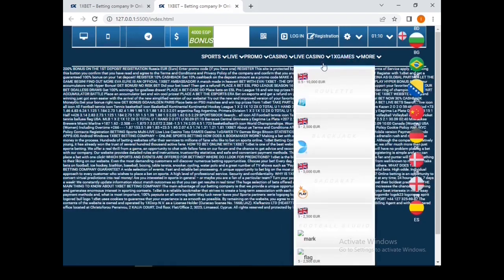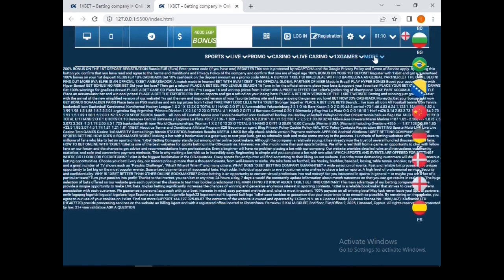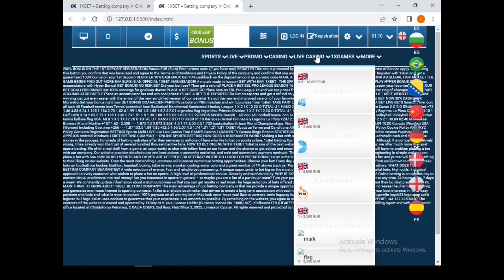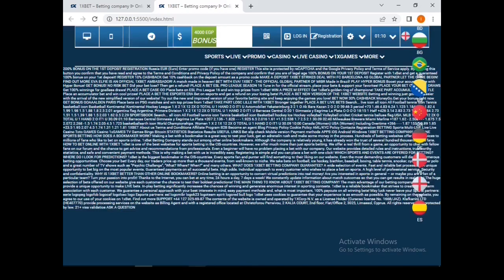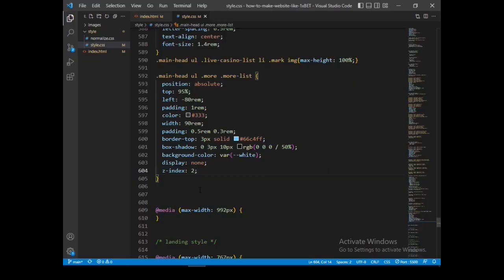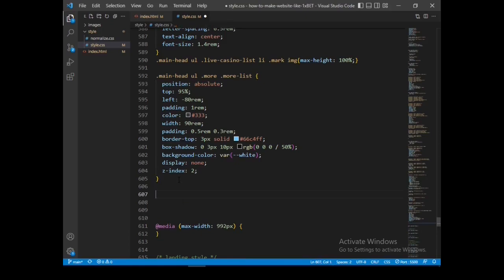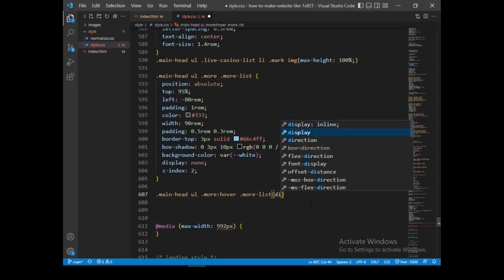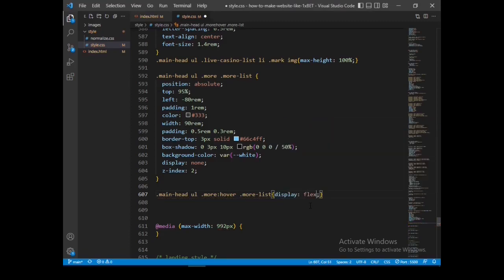Our images are not coming out. There are some images which are not coming out, mark and flag. I have to go inside and see our index HTML, but for now let's continue styling. We start on hover along the more class, we display it to flex.